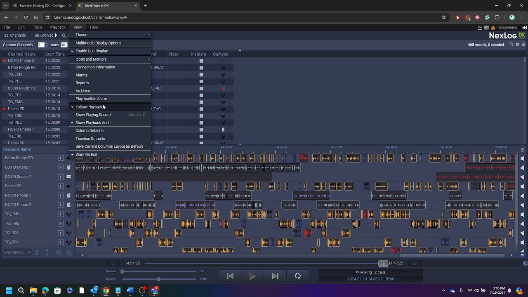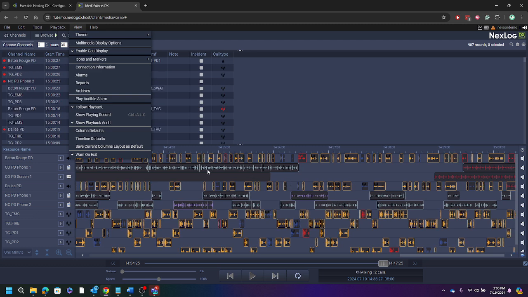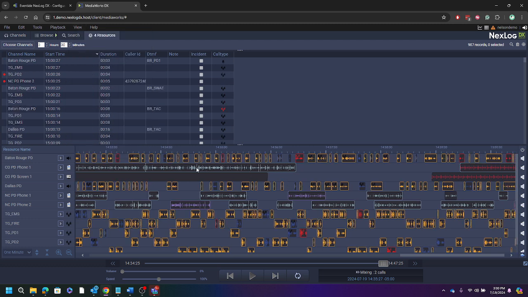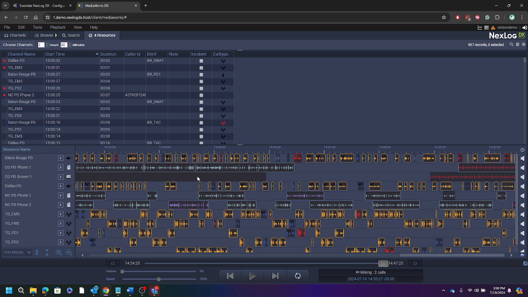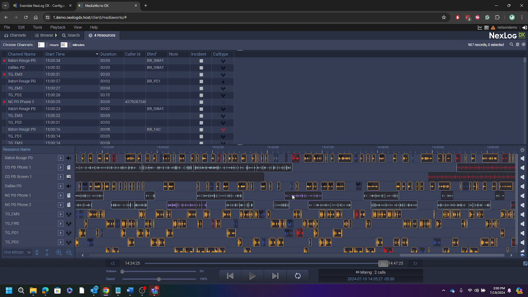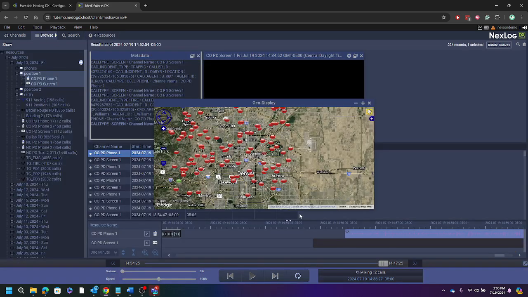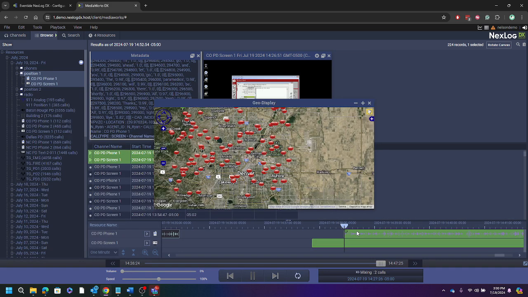What follow playback does is you can see how the timeline is moving across the screen here. As we click a record to begin playback, sorry, it was yelling at me because I was already in this call here. You'll see that the timeline is moving across the cursor, keeping the cursor centered in the screen. Now, deselect follow playback. The timeline will remain still as the cursor moves across the timeline.